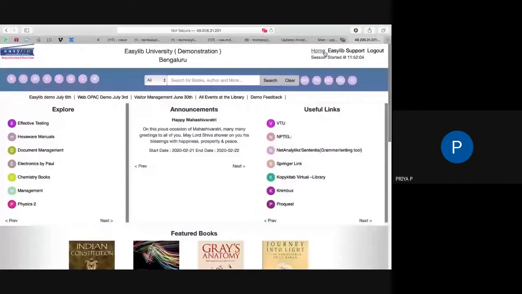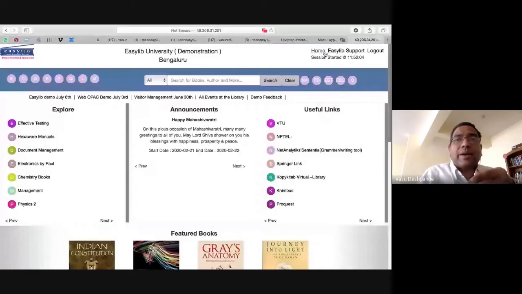Okay, great. So now I just happen to have already logged in, so that's why it's coming like this. Now when I'm logged in as library admin, I have 4 options here: home, Easylib, support, and logout. Easylib is my username. When Dr. Chandrasekhar logs in, it will show his name. Okay, so now we were in the communications section.